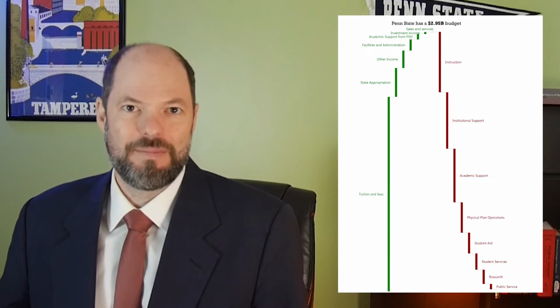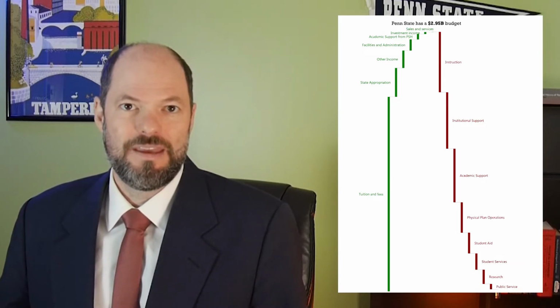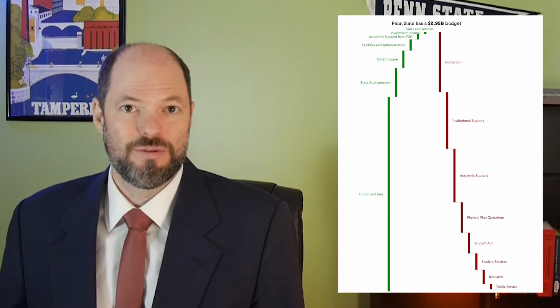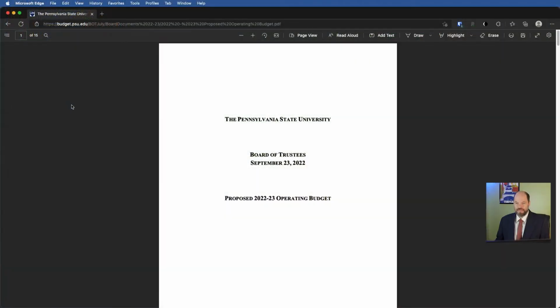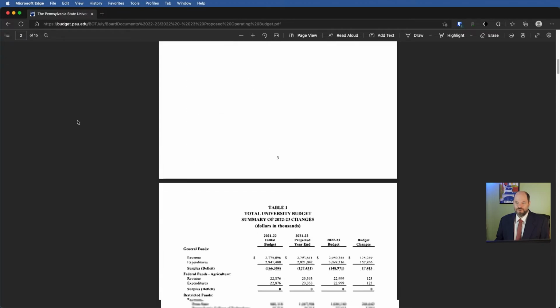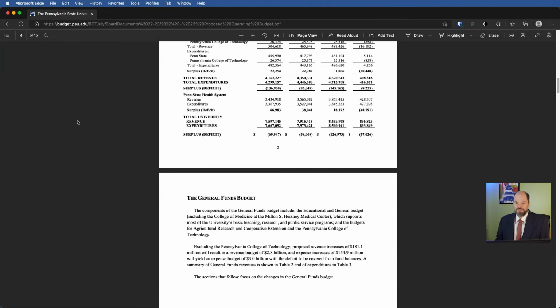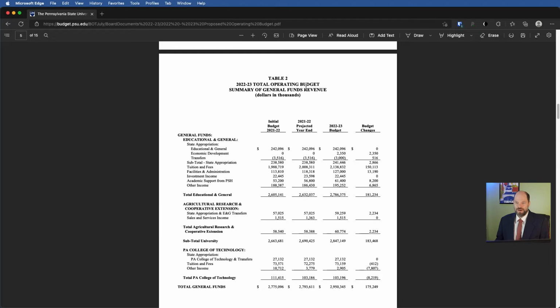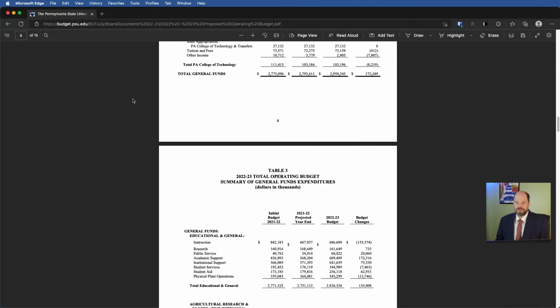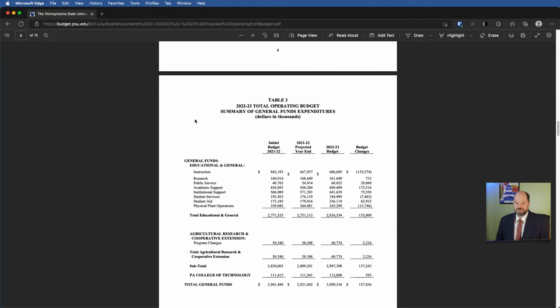For this, I thought it might be interesting to use the Penn State 2022-2023 academic budget, and so that is what we're looking at here. If we scroll down, we'll see the overview of this budget, and if we keep scrolling, we can see that this budget is made up of revenue or income, and then expenditures or expenses. And this is broken up by category.